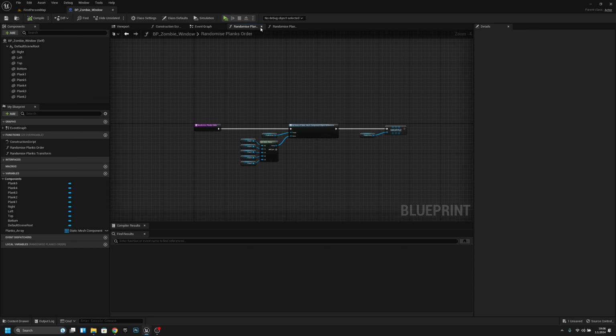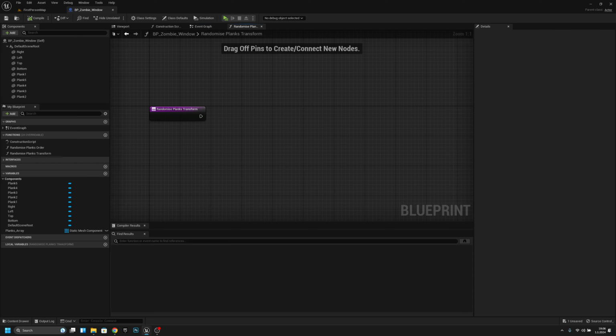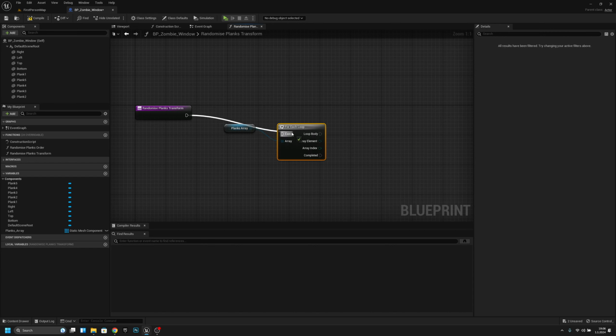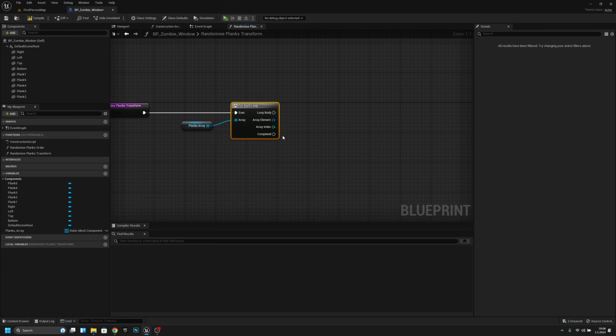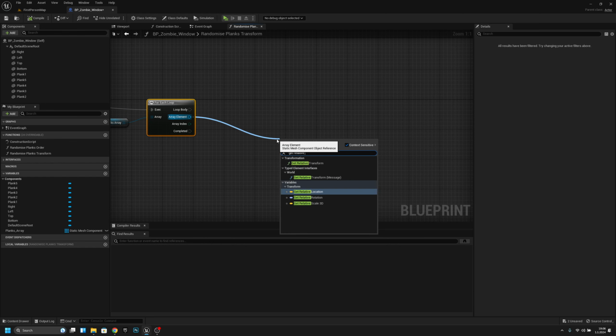So yeah, now your randomize blanks order should be the function that we just created. Okay, let's compile and save. And actually we can close it. We don't need to go there anymore. Now to the randomize blanks transform function. What we want to do is get our blanks array, and we want to get the for each loop like that. And now let's compile, and now we want to get from the array element the relative transform.